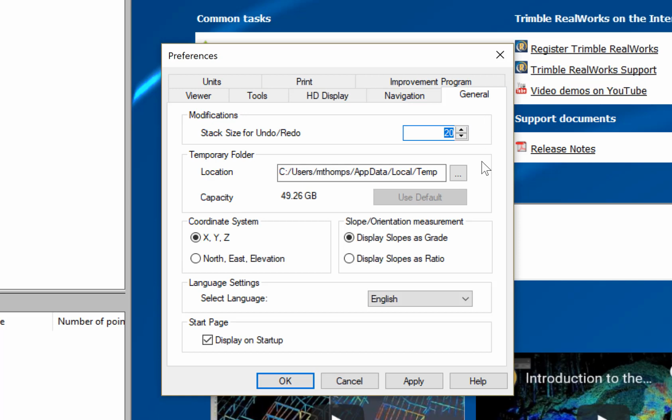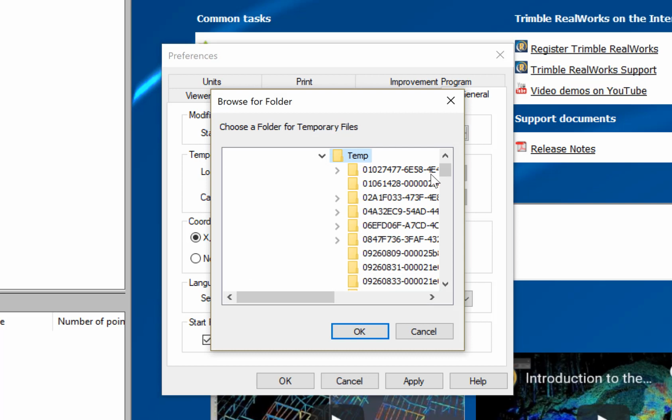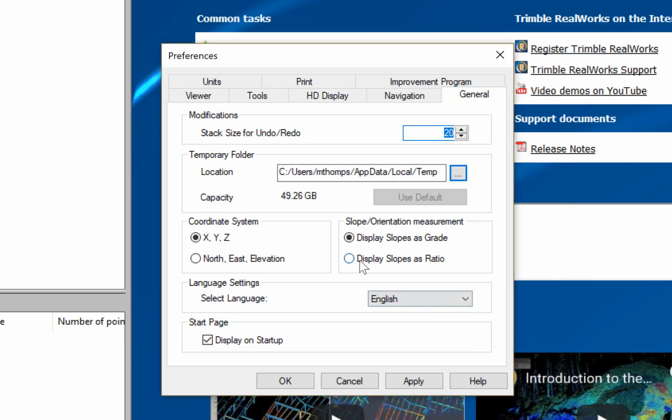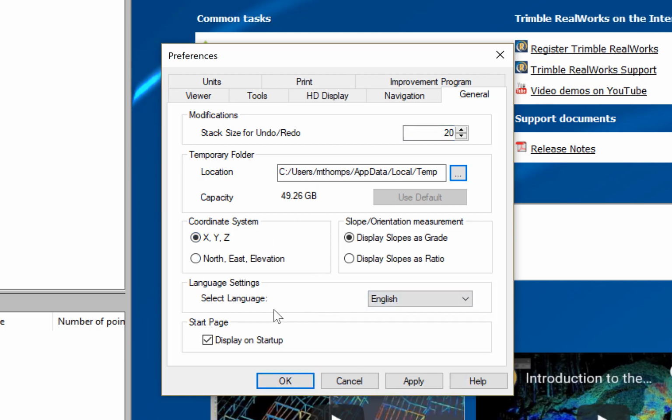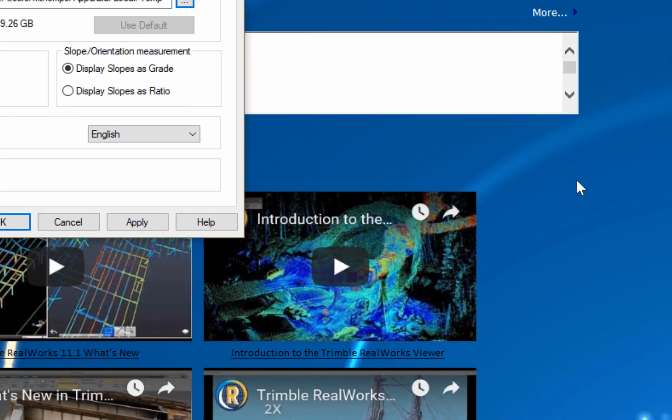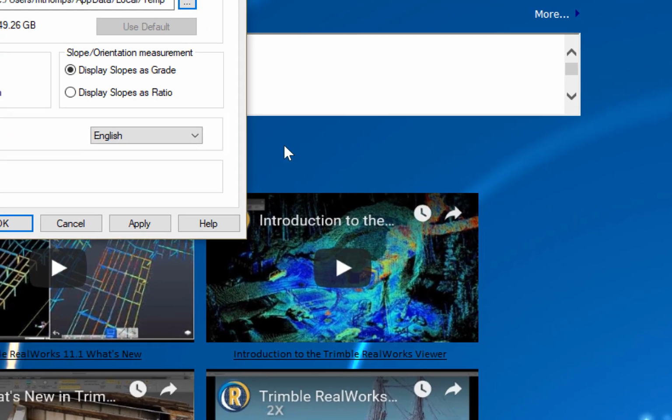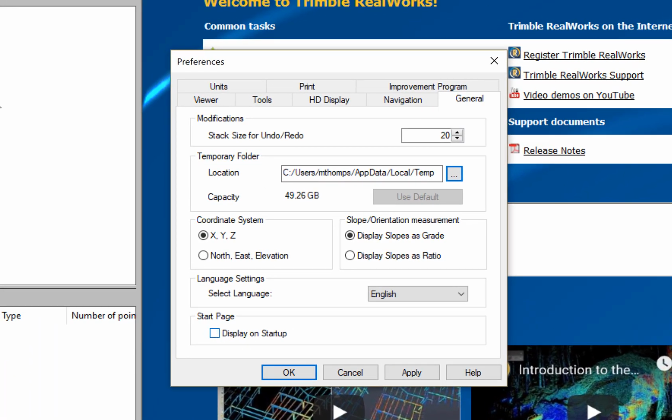And finally, in the General tab, you have a drop box to change the number of undos that you would like. You also have a place for your temporary folder. You can change that if you need to. The coordinate system is also important. Make sure that is marked to the correct coordinate system based on your scan data. You have a place to change the language if necessary, and then the Start page, that is the blue page that you see here on the side. I typically turn that off so it doesn't come on every time.